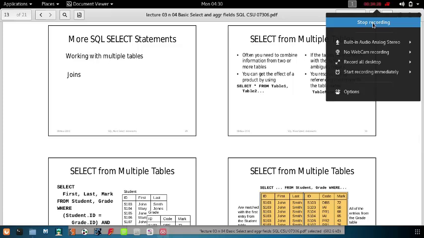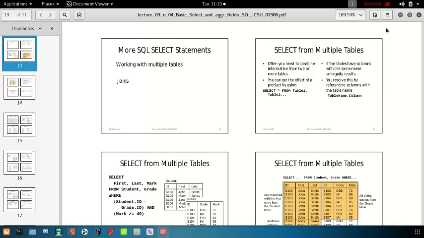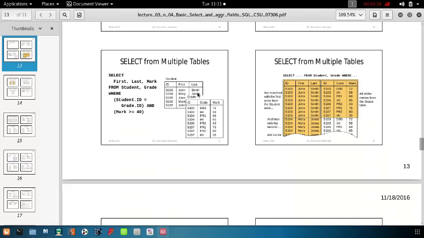Okay, what's going on guys? Now we will continue from where we stopped last time. Selecting from multiple tables. Now we're going to select from multiple tables. When we are working with multiple tables, meaning joins are involved, we have to join those tables that we want to select from again.